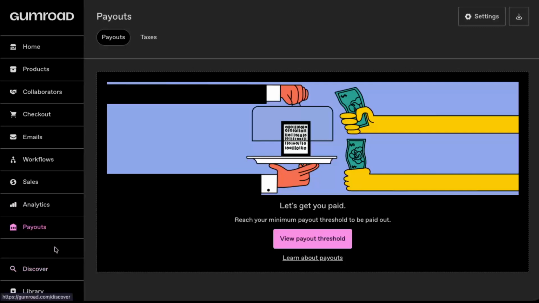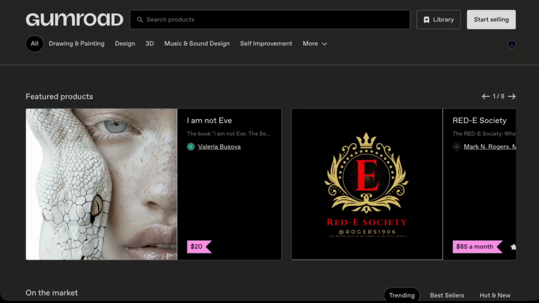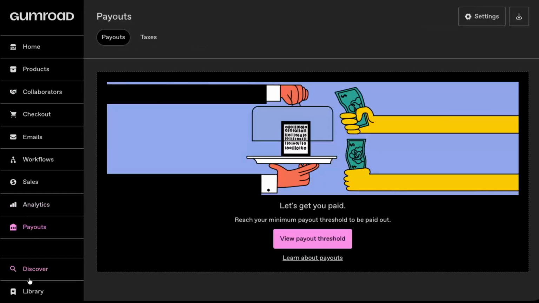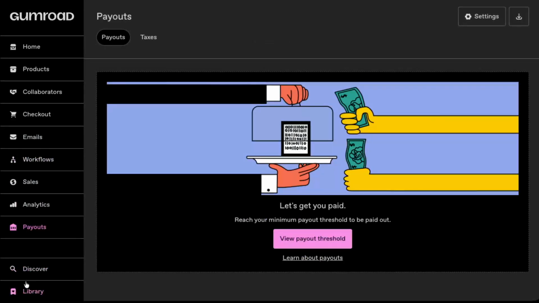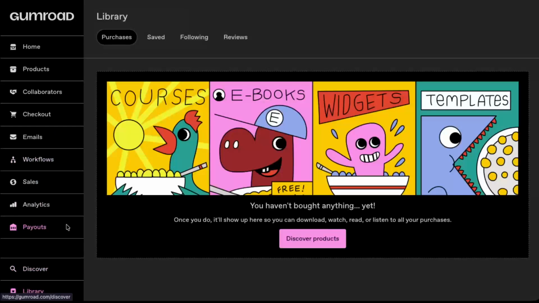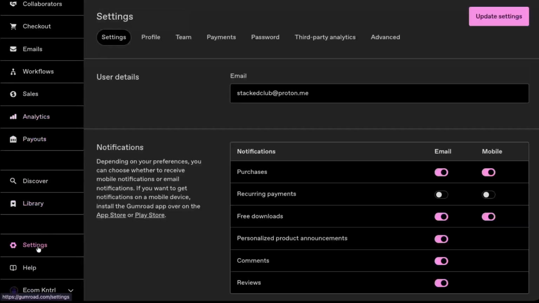Discover lets you browse other creators and their content, which is useful for inspiration and market research. Library is your personal collection of purchases, where you can download, watch, read, or listen to anything you've bought. In Settings, you'll find everything related to your account profile, payments, and security. If you ever get stuck, click Help to see support articles, or New Ticket to contact human support directly.